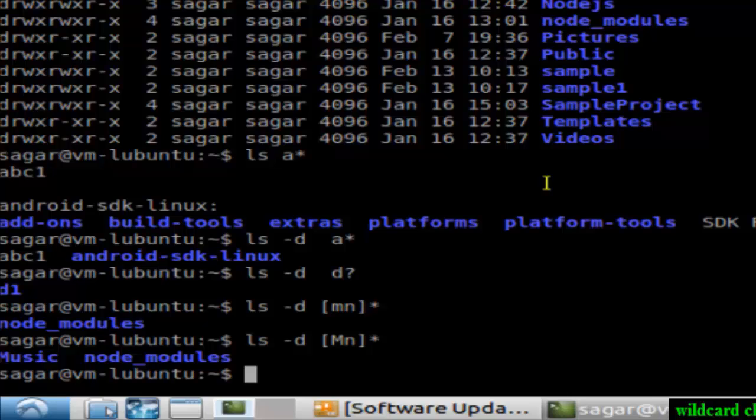So that's how you can use the wildcard characters in Linux to list the files and directories. You can also use these wildcard characters in various other commands like copy, move, remove. All these commands can be used. So it's a really important concept in Linux that you should learn.